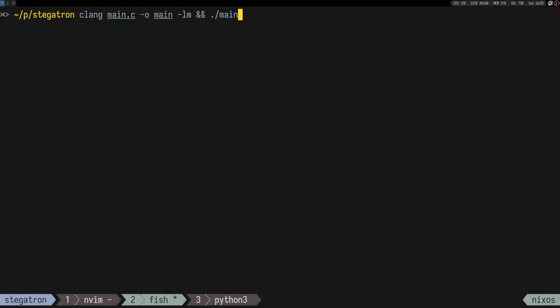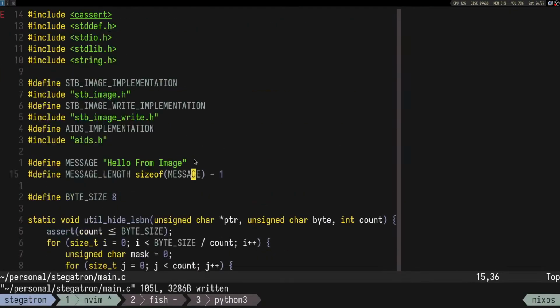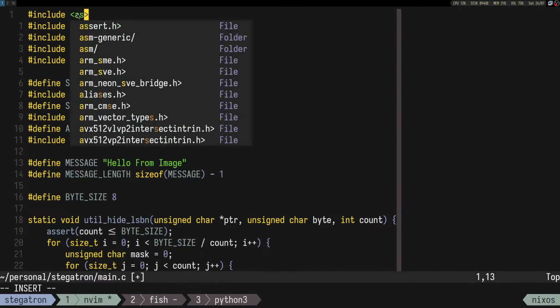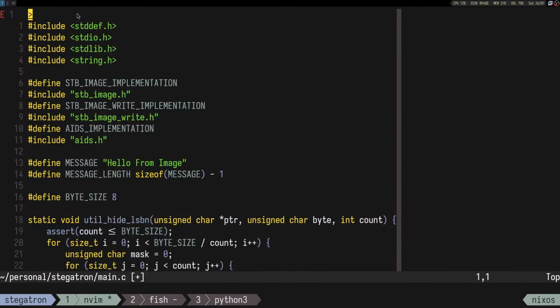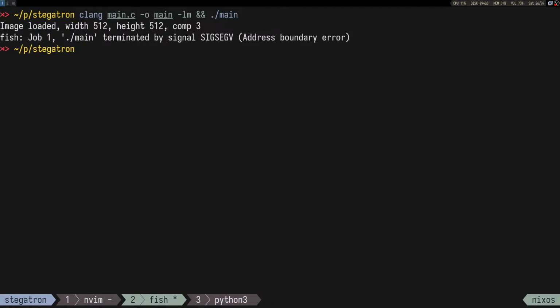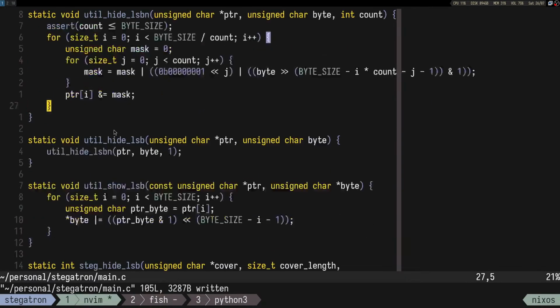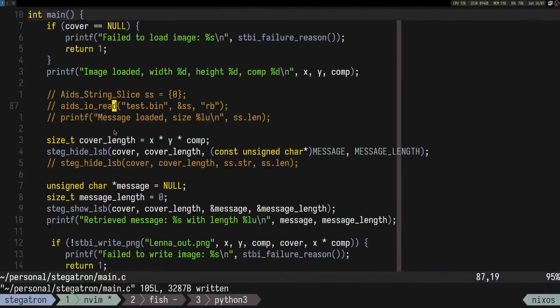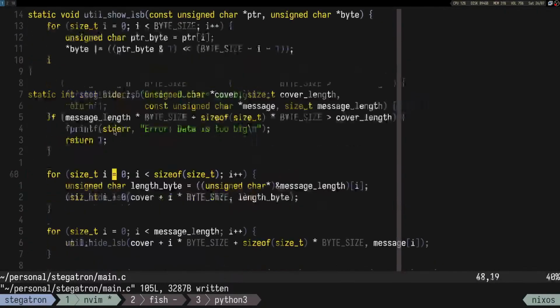So let's see if it's, oh, wait, it's assert.h. I don't know what I was smoking. I mean, I tried, but apparently it's not that. Okay, so now we know.